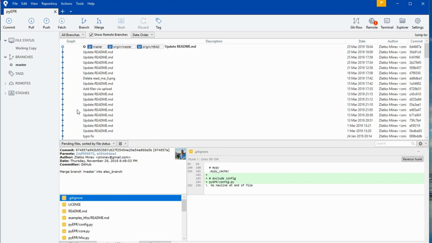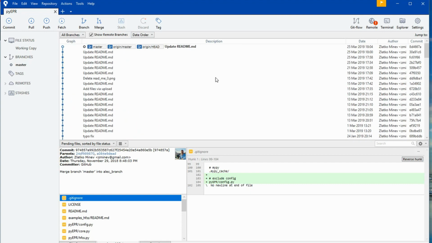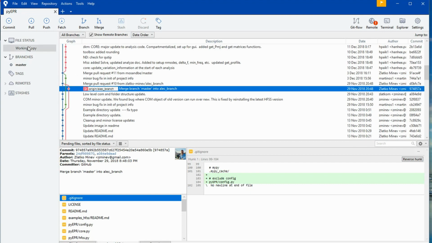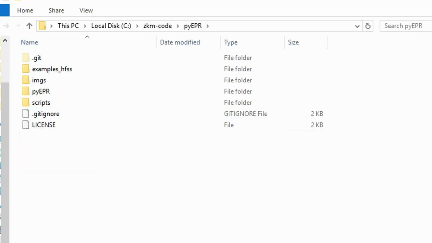Now at this stage you'll be able to see all the changes we've been doing in here, and on the left you see how the branches have merged. You can see I like to update the README recently. Going inside the working copy is where you can see your local version of the repository.